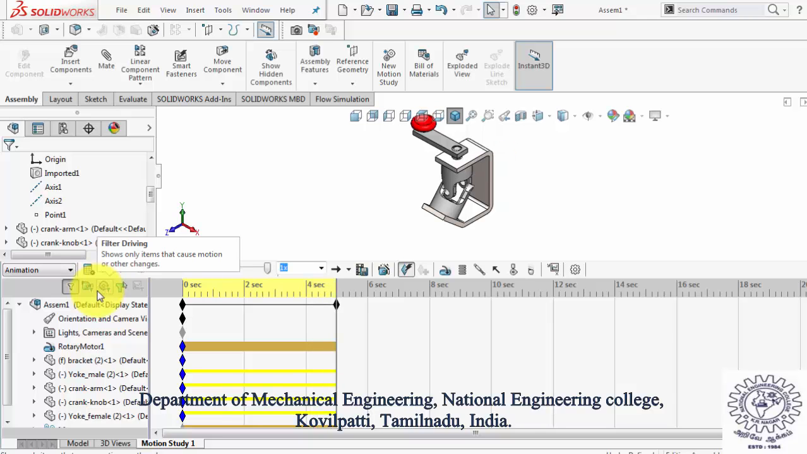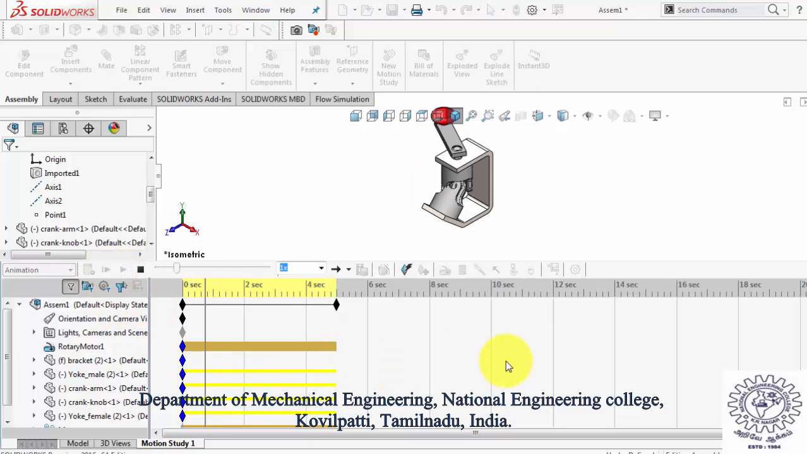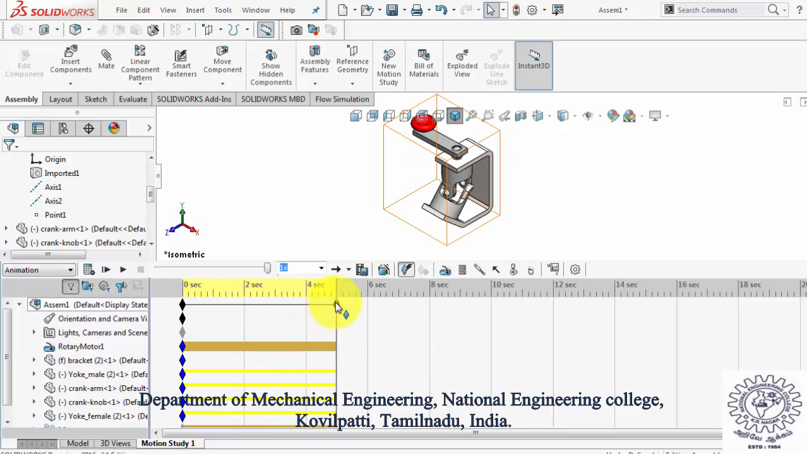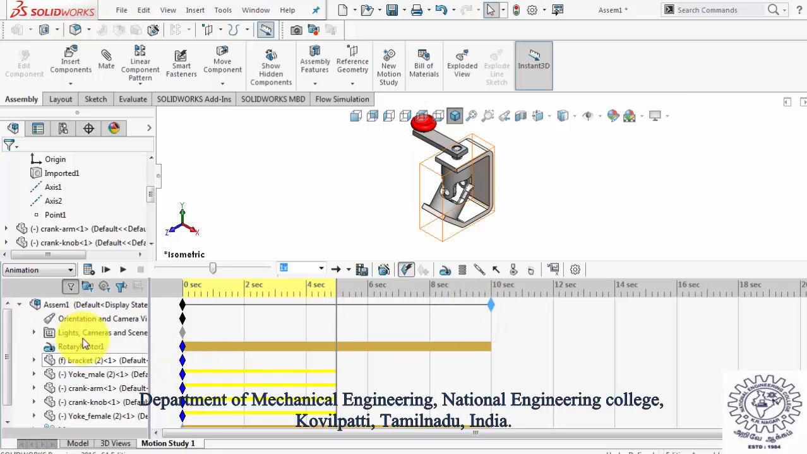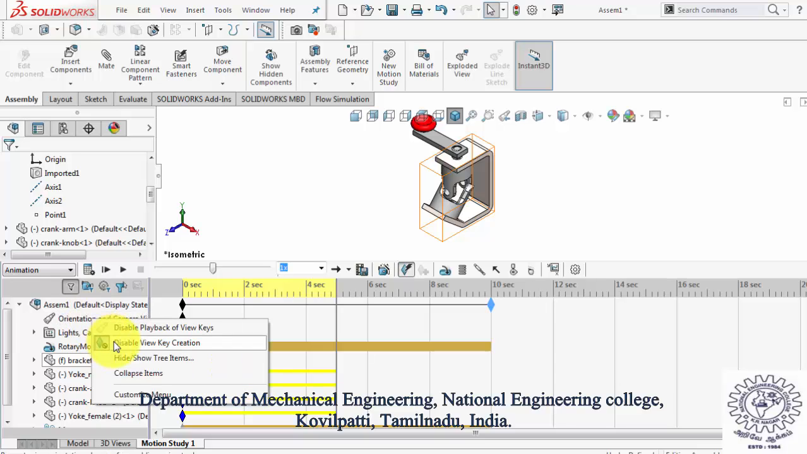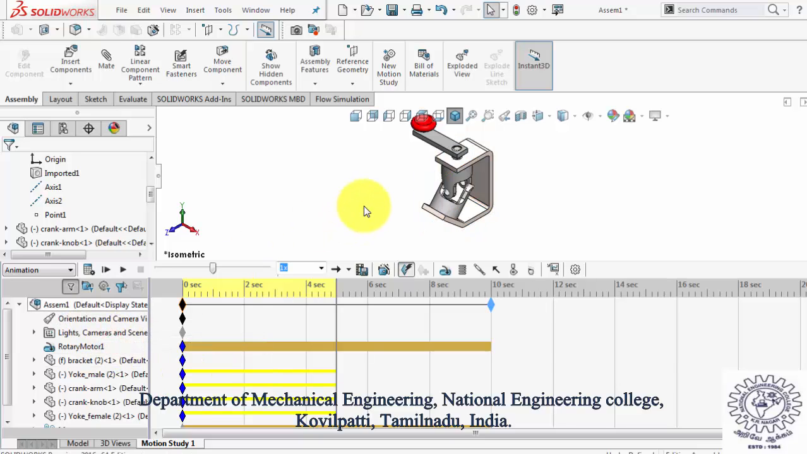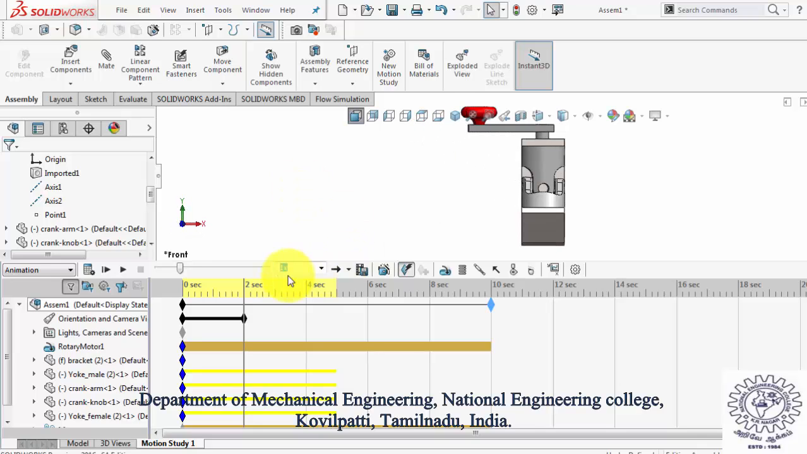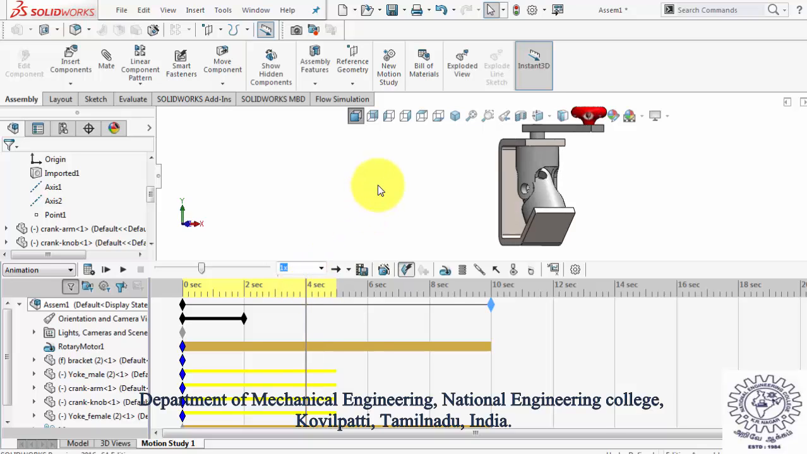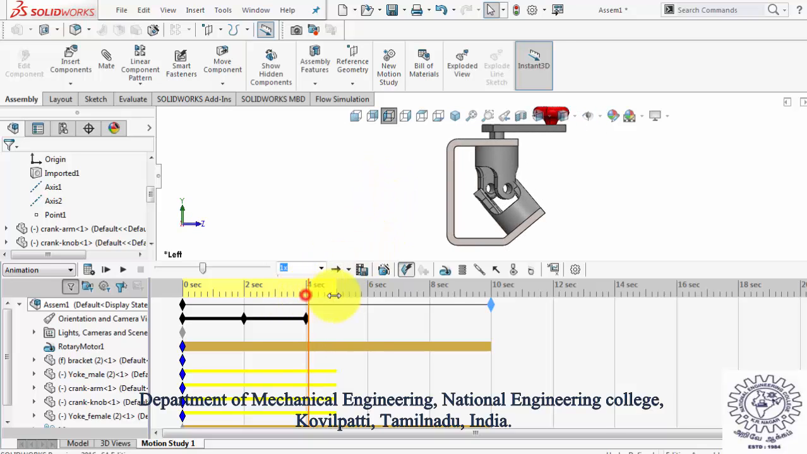Now edit the key point settings and give disable view key orientation. Now drag the key point for every 2 seconds and change the orientation simultaneously for every 2 seconds. In order to see the motion of universal joint in all the orientation, this step is done.